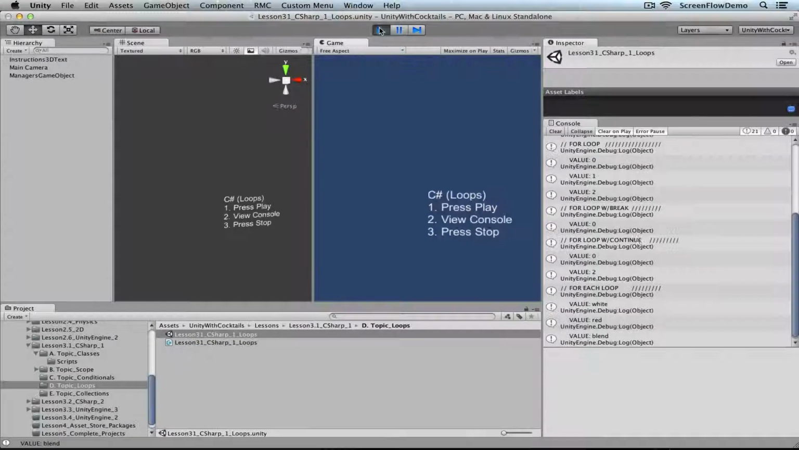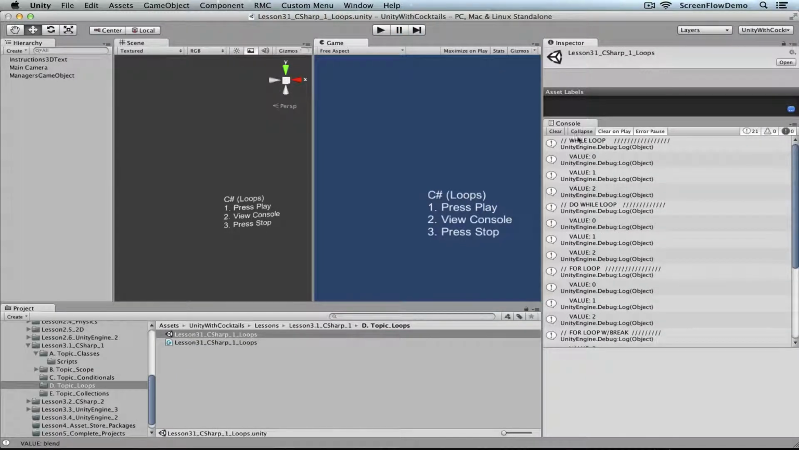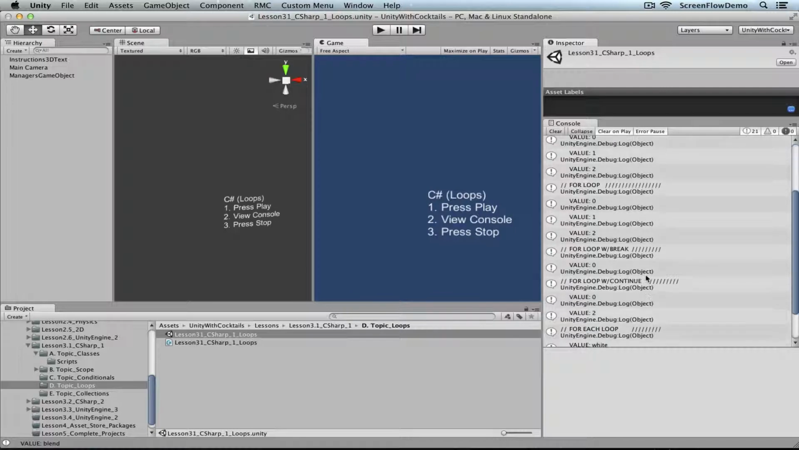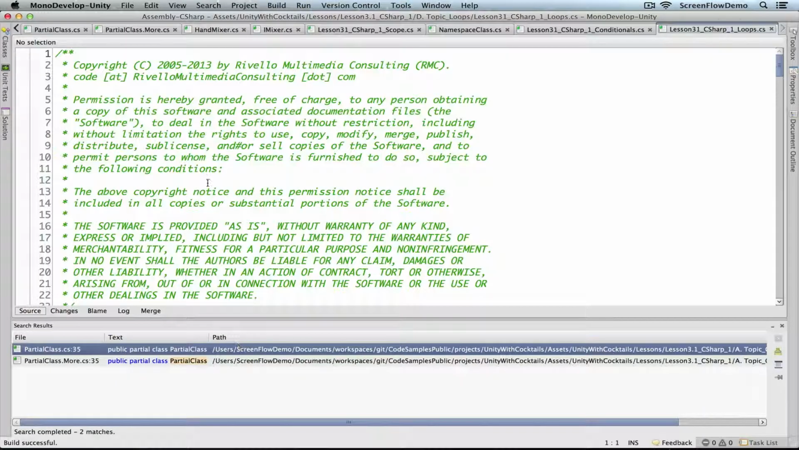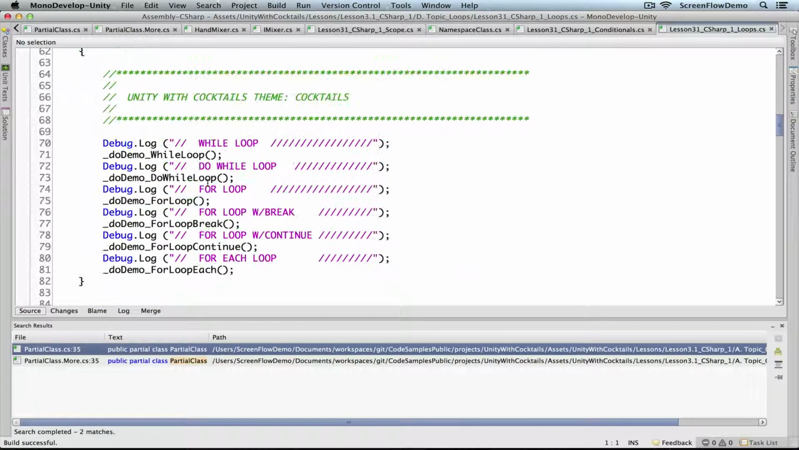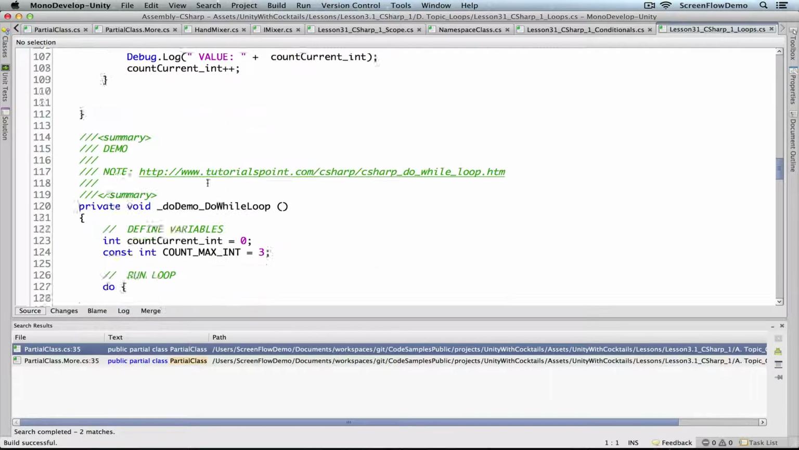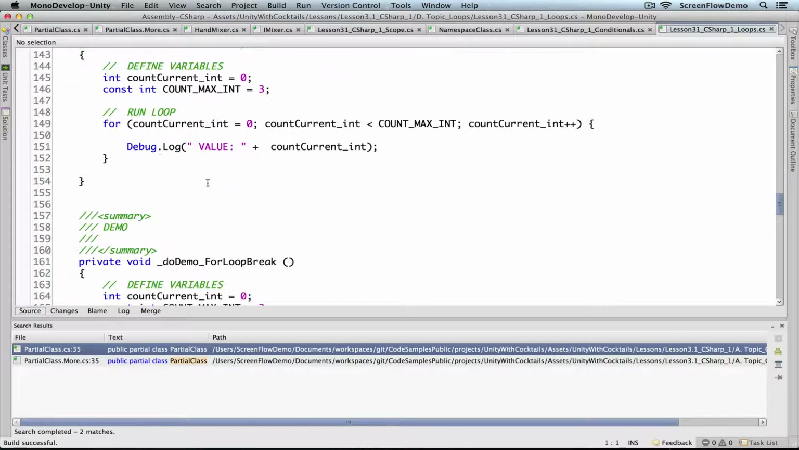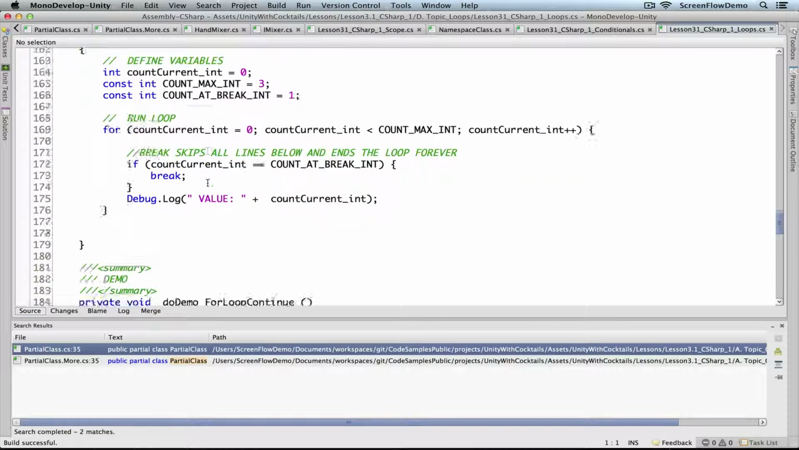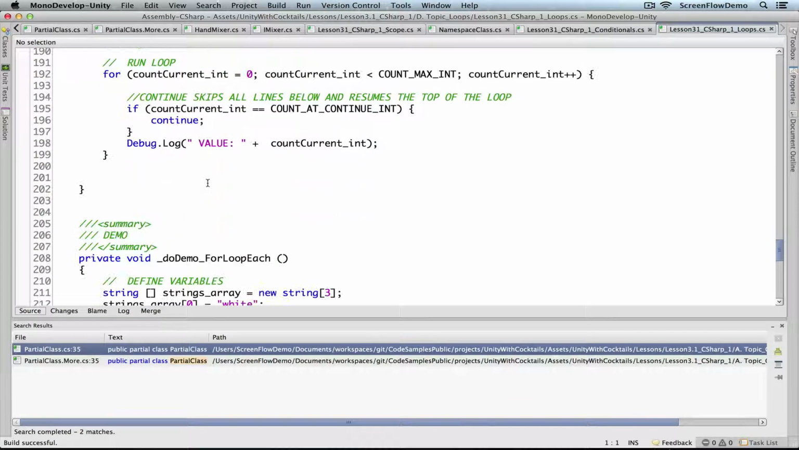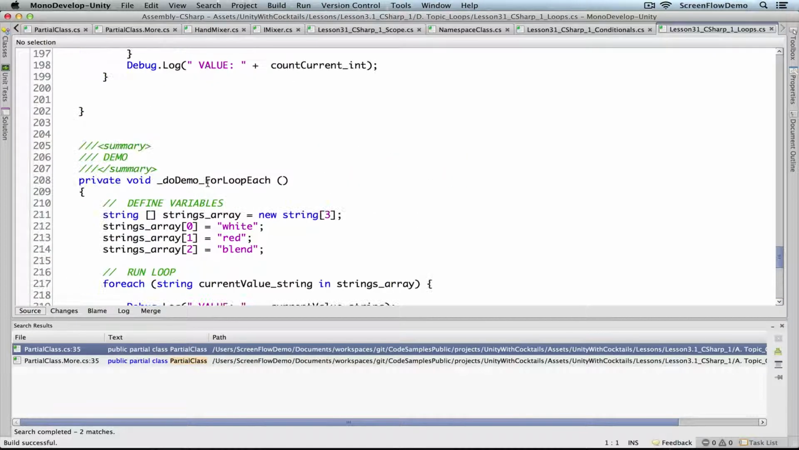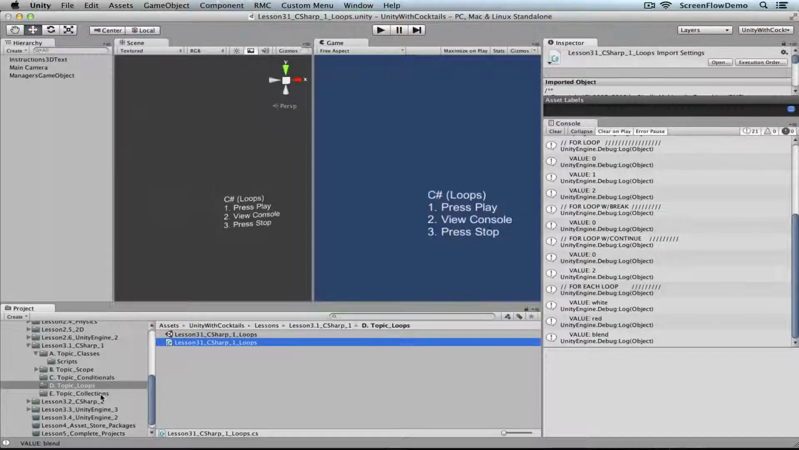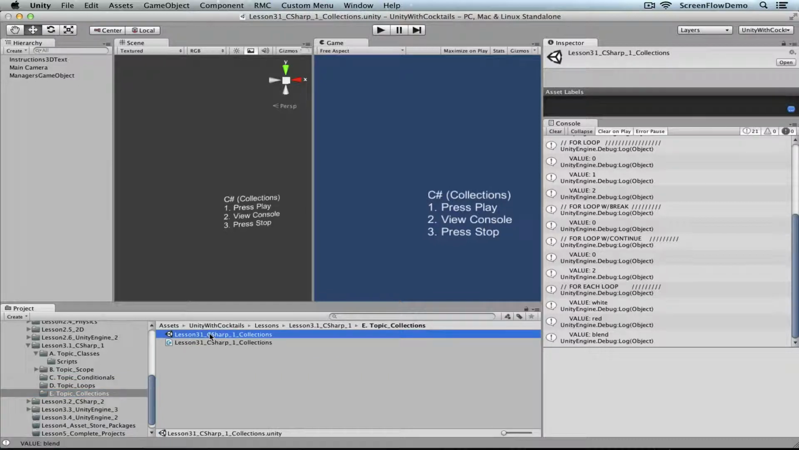Go ahead and run the loops example, and we've got looping through while, do while, for loop with a break, foreach loop, and let's take a look at the source. These are just ways to iterate through a list of data. You can take a look at each one of these samples, and probably the syntax is the same in the language you're coming from, but there's a good example for each one.